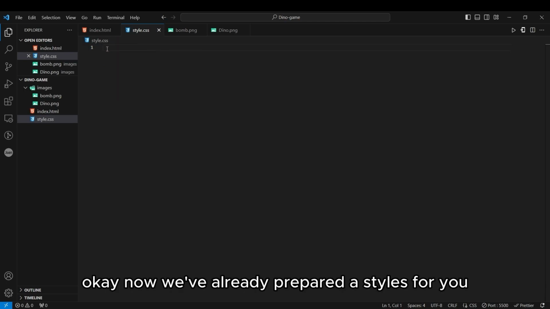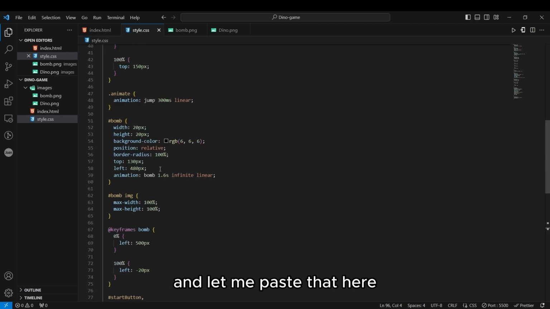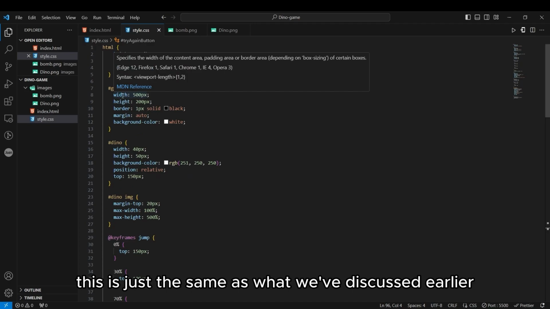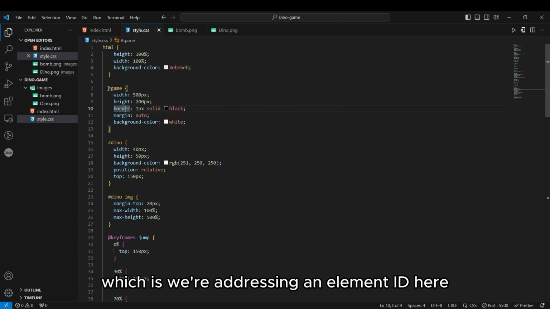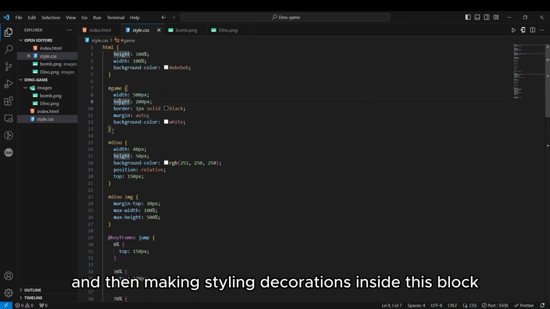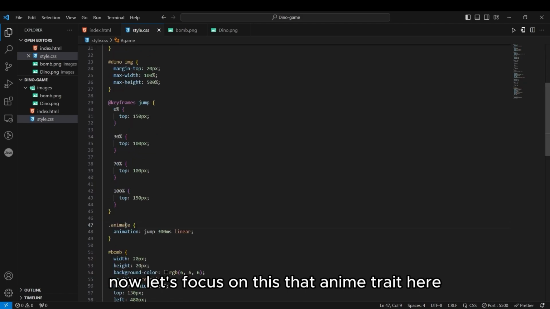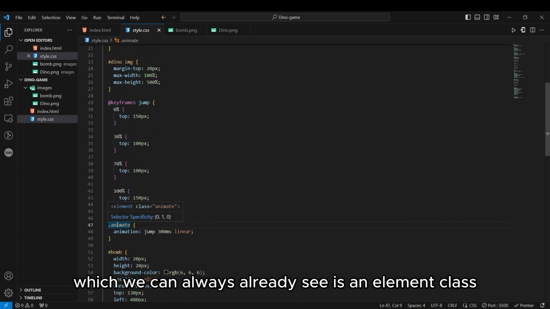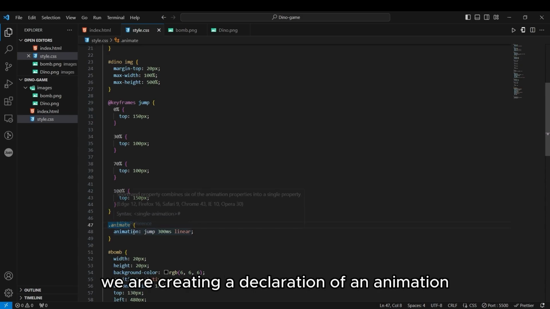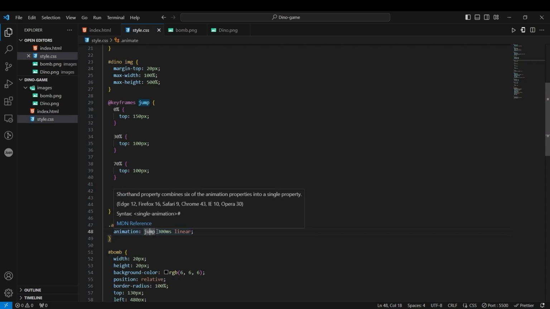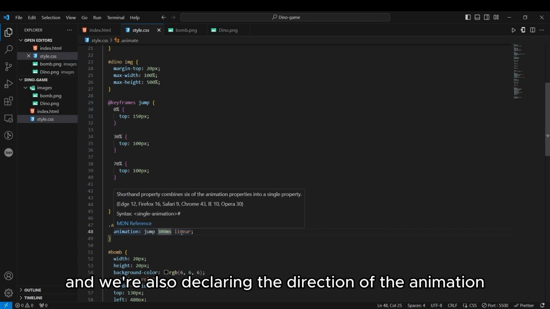Okay, now we've already prepared some styles for you, and let me paste that here. Do not be overwhelmed. This is just the same as what we've discussed earlier, which is we're addressing an element ID here and then making styling declarations inside this block. Now let's focus on this .animate right here, which we can already see is an element class. And inside this .animate class, we are creating a declaration of an animation, and we're calling this variable jump. We are stating how long the animation is going to last. In our case, it is 300 milliseconds. And we're also declaring the direction of the animation.